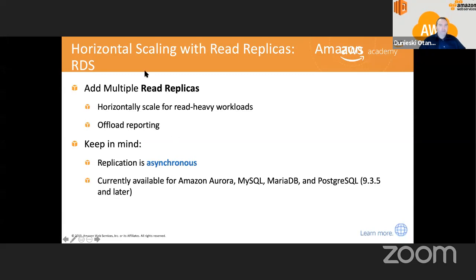So this is the way that you create horizontal scaling with read replicas, right? Read replicas. So this is very good for performance. Above everything, what read replicas help with is performance, right?